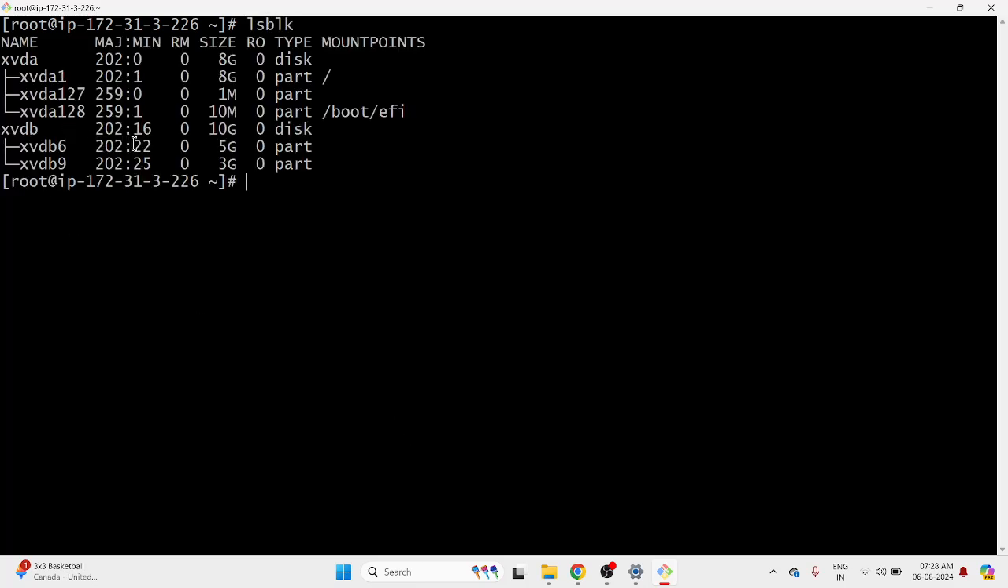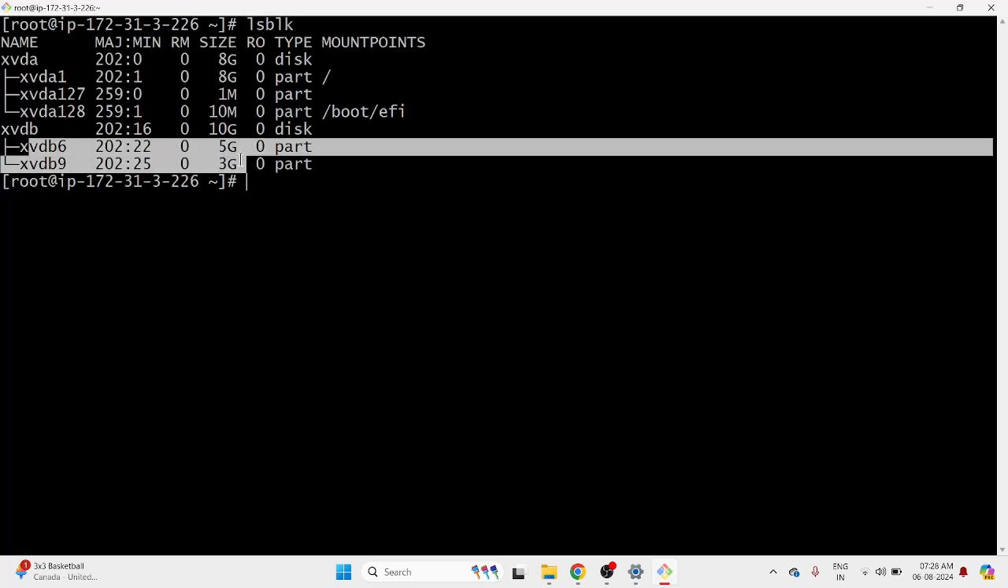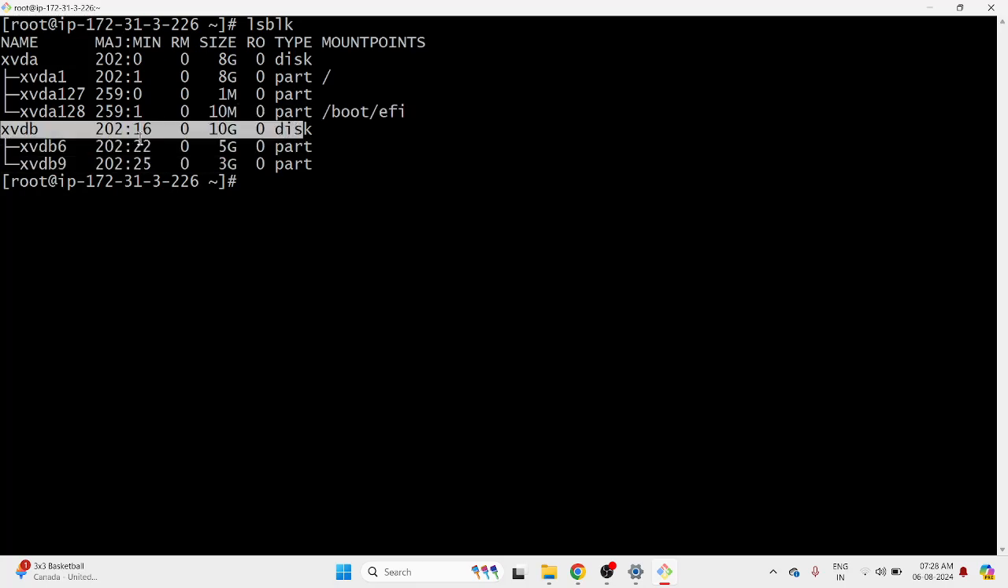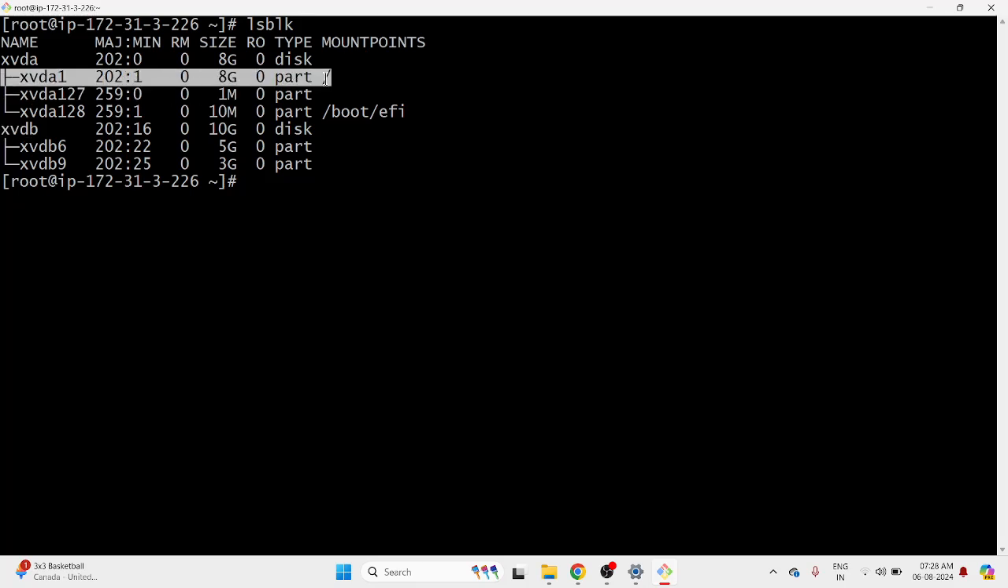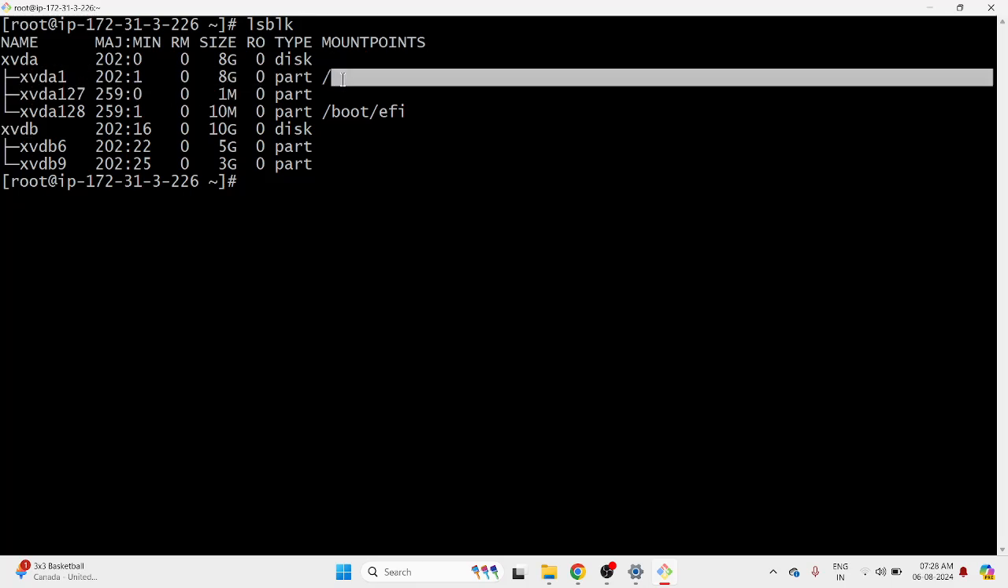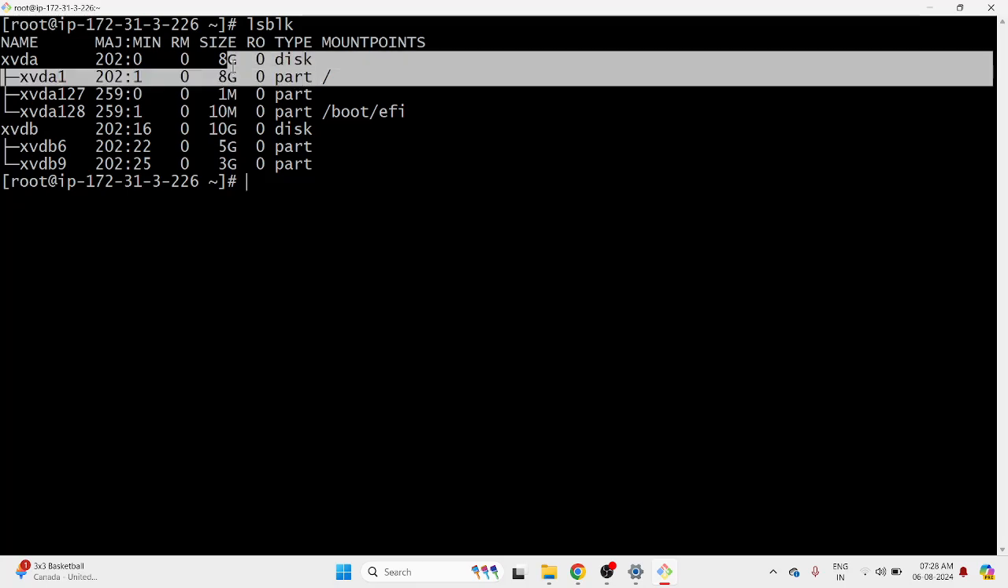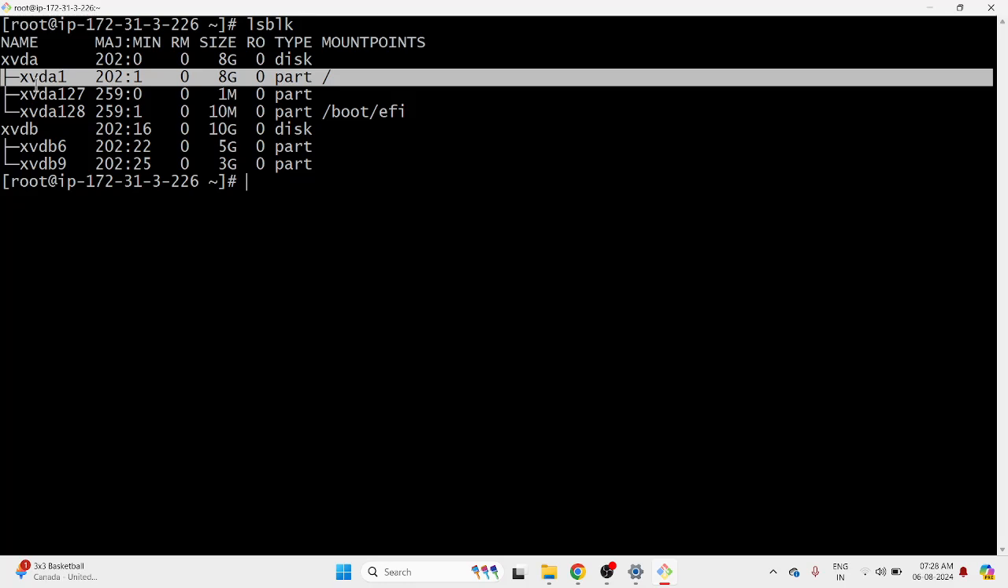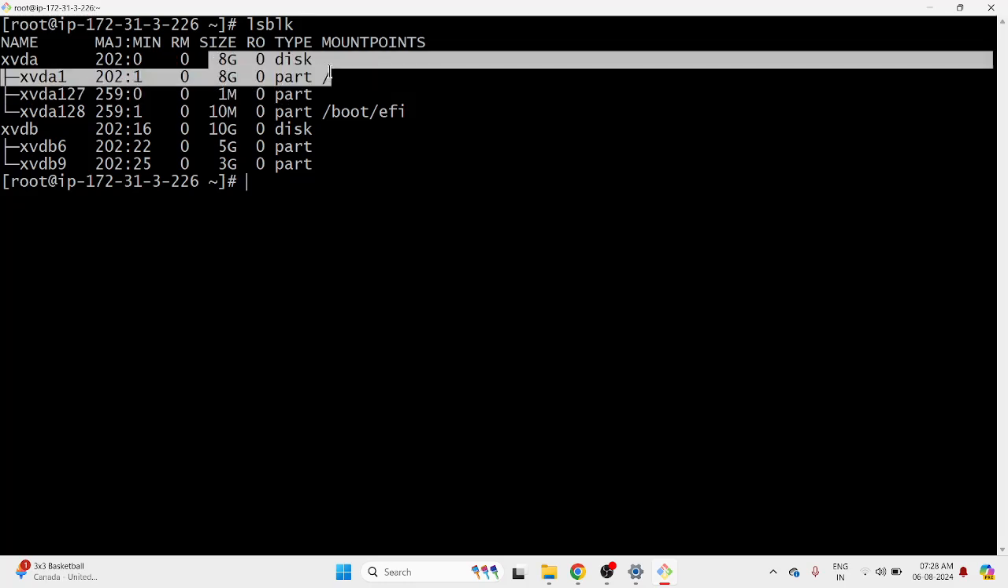We can try this. Yeah, we have 8 GB. Maybe 2 GB free is here in this xvdb disk. See, this is correct. There is no space, we already used it. I mean, not we, Linux already created a single partition with the whole size. So we can create it.